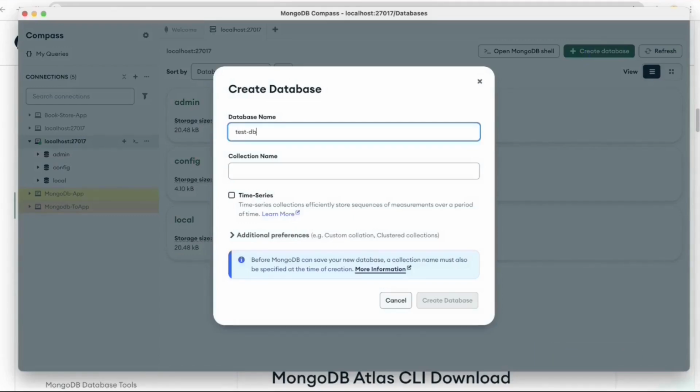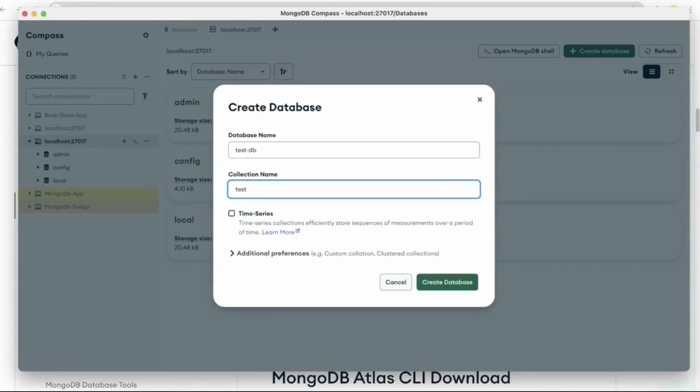I will just say testdb. Okay, so database name we have given as testdb, and next is the collection name. So in MongoDB, a table is called a collection actually. So here in the collection name, you can give any table name or whichever you would like to create. So let's say I will just say test table 1. Okay, and we'll go ahead and say create database.